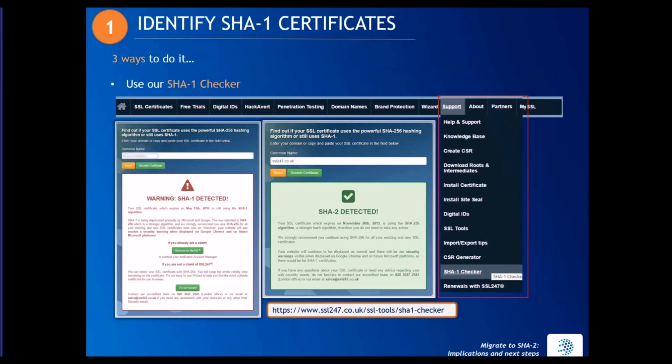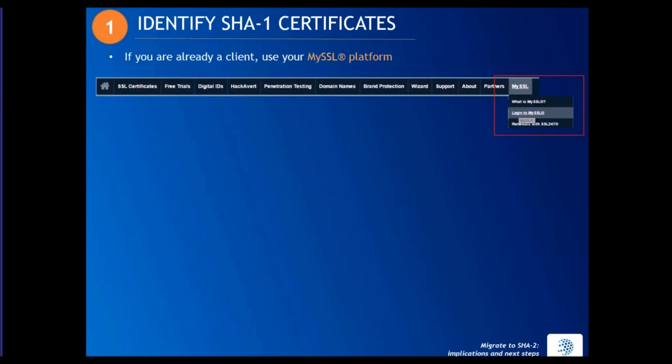Now, if it's in SHA-2, you can see the SSL247.co.uk, as an example we've used here, it comes up with a SHA-2 detected certificate. So you're all clear, you're ready to go, you're fine. On the left-hand side, we typed in a domain, and it's SHA-1 detected. So there is a warning sign. Okay, so those are the 2 big differences. If your certificate is still in SHA-1, it will be detected. If your certificate is in SHA-2, it will also be detected.